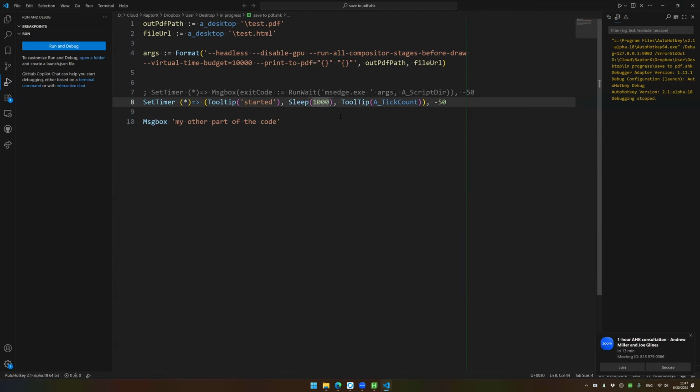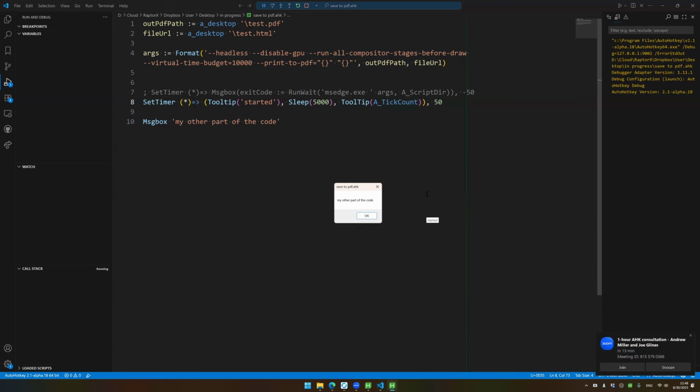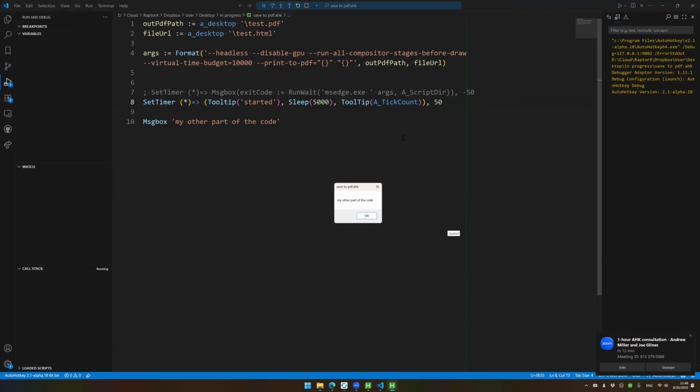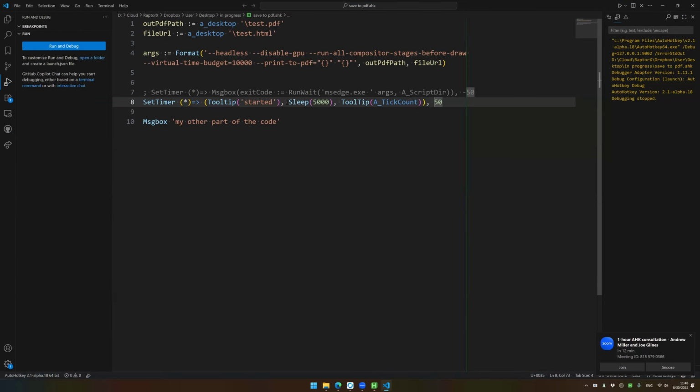Let me make it 5 seconds. But the problem is, if you make it like this, each timer is executing a new thread. So you see the started over and over again. You never get to see the other one because there's another tooltip. You see, that is blocking the 5 seconds. But by the time the other tooltip is going to show up, a new tooltip showed. Let me put another sleep here. But I guess you understood the idea.